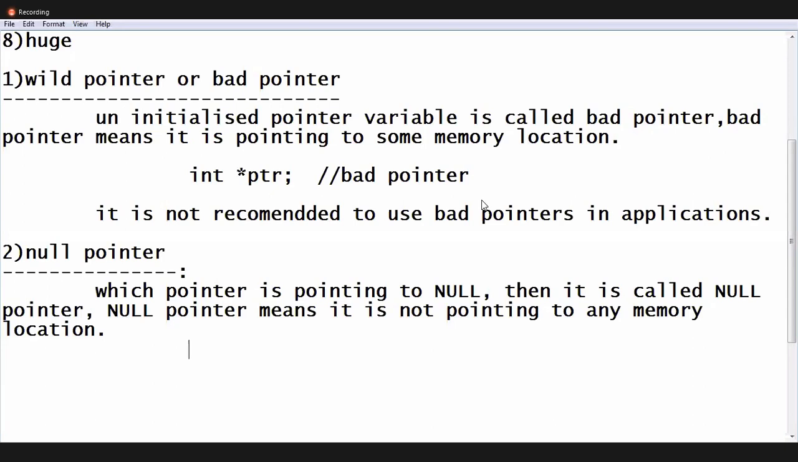Null pointer means it is not pointing to any memory location. Clear? Yeah, how to declare this? int star ptr equals to null or int star ptr equals to 0. Then this one, how to assign? Star.